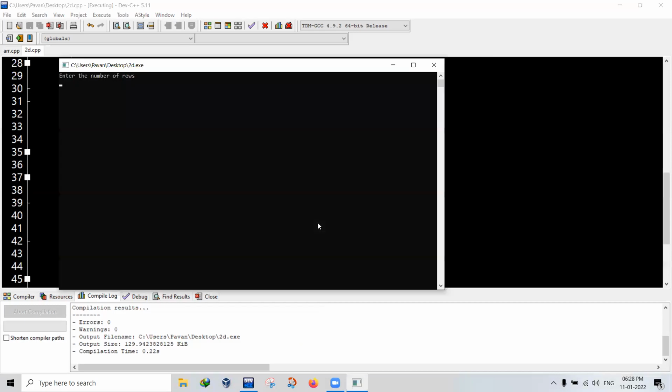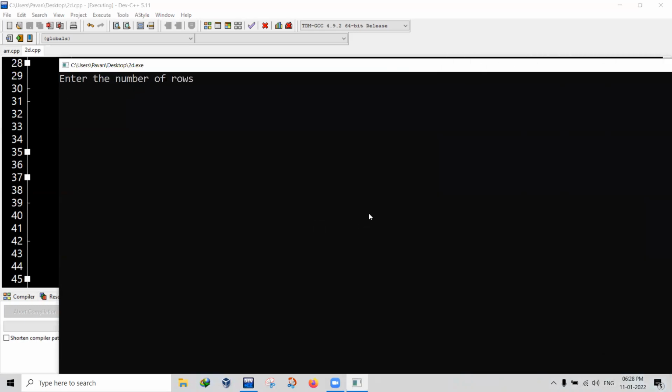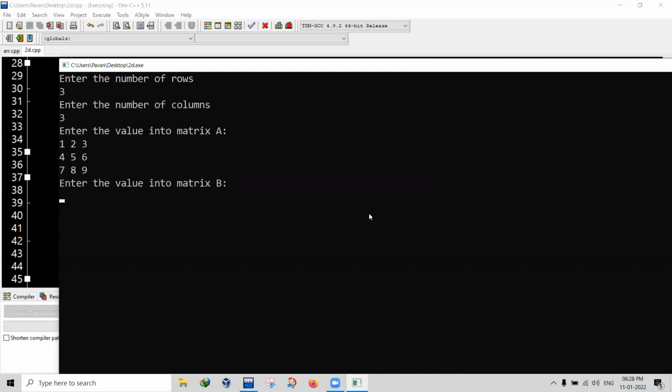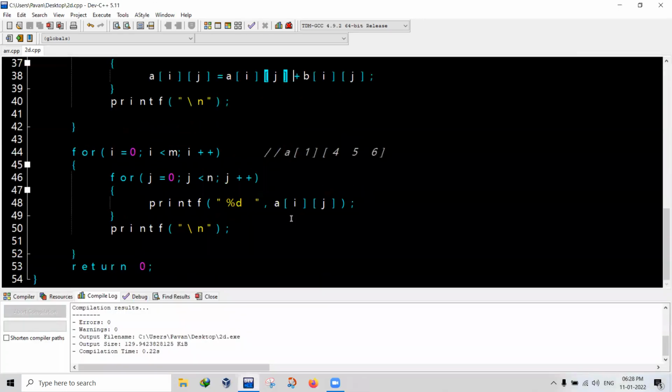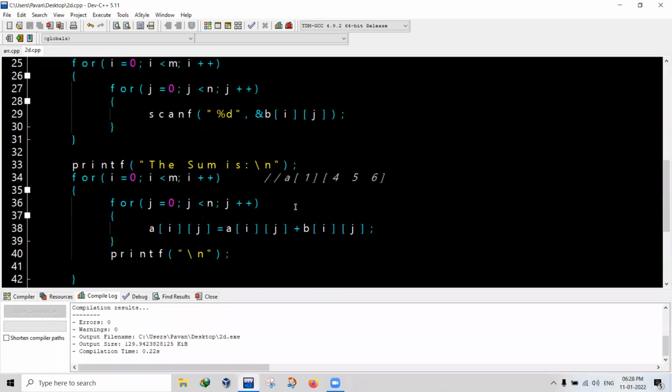So no big deal. Now see, enter into rows, 3 rows, 1, 2, 3, 4, 5, 6, 7, 8, 9. This is my first matrix. It's asking for the second matrix, 1, 2, 3, 4, 5, 6, 7, 8, 9. You can see the sum is 1 plus 1 is 2, 2 plus 2 is 4, 3 plus 3 is 6, 4 plus 4 is 8, 5 plus 5 is 10, 6 plus 6 is 12, 7 plus 7 is 14, 8 plus 8 is 16, and 9 plus 9 is 18. This is how you can add two matrices.